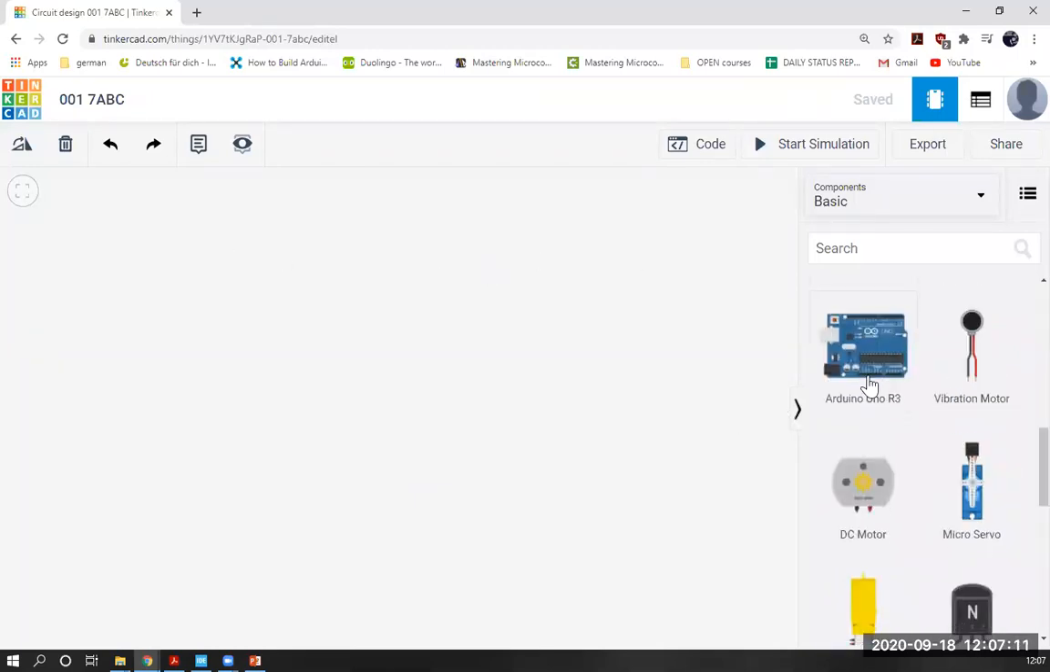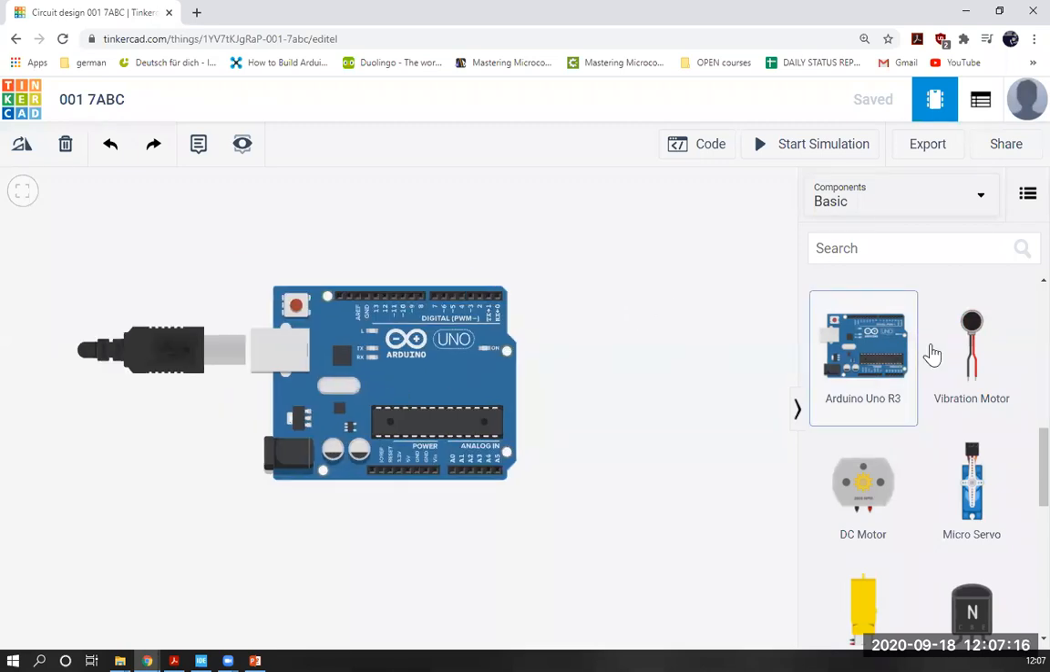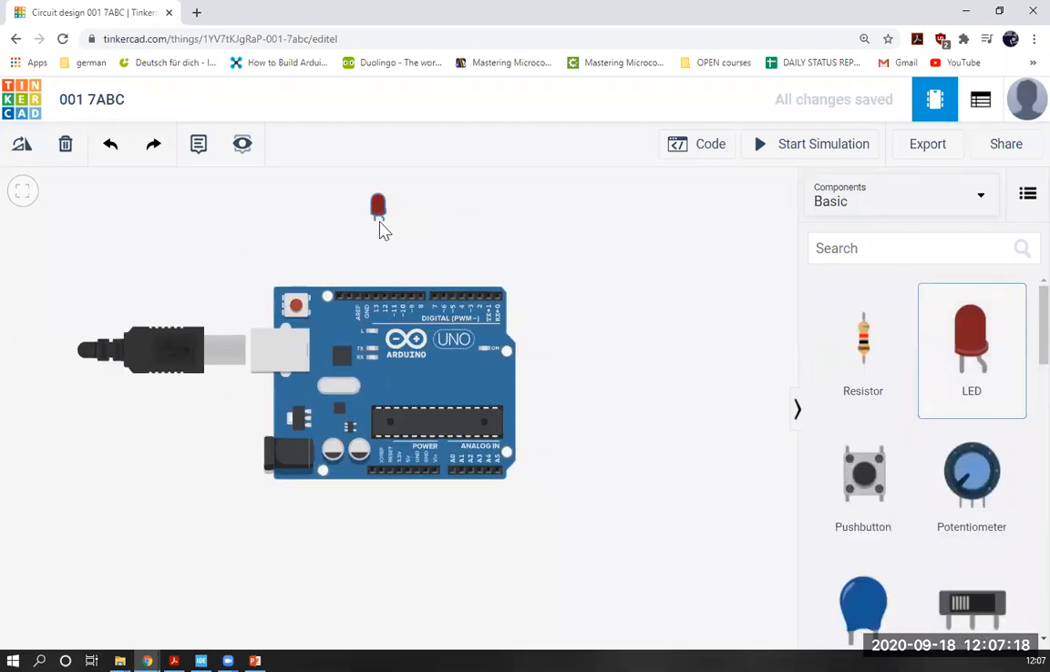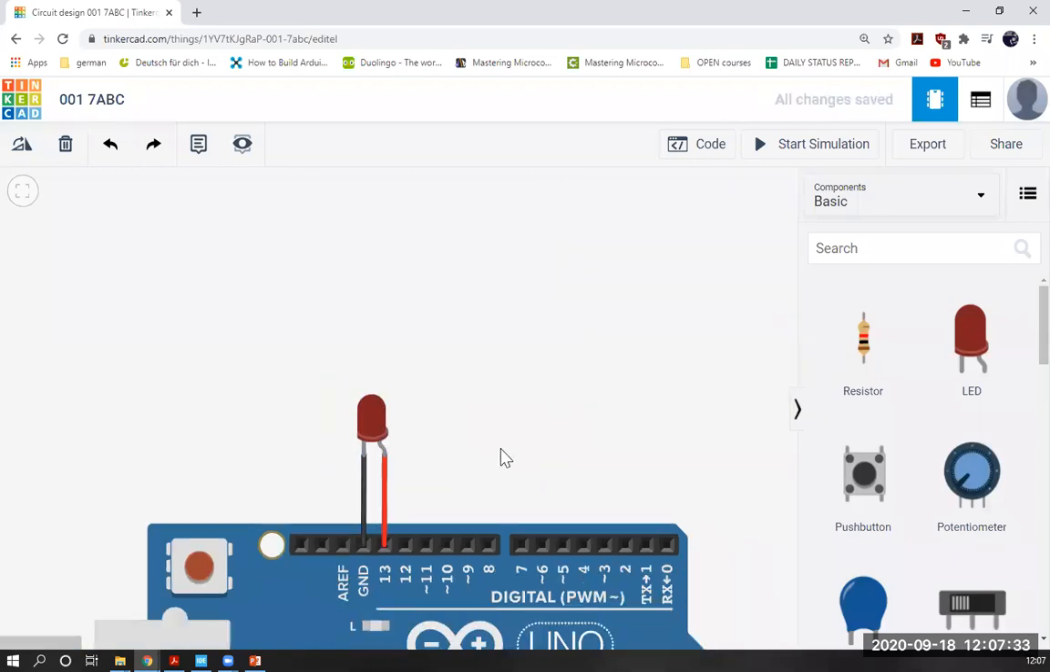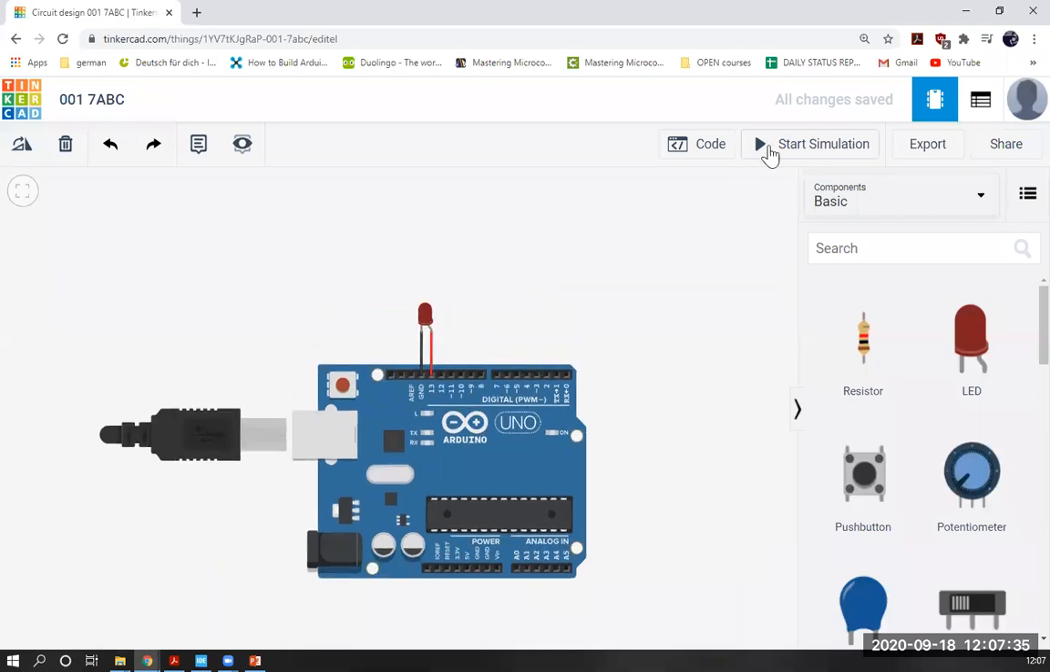So you must have used this Arduino right here, and you must have connected one LED. So you know how to connect an LED, right? Anode to G13, so it must be red, and cathode to ground, black. I'm not printing the resistor as of now. We will see about that also later.